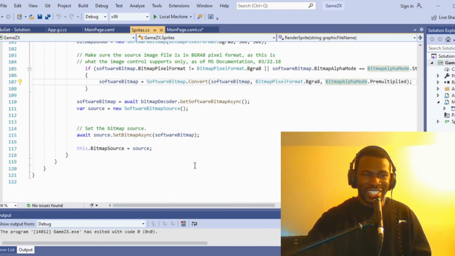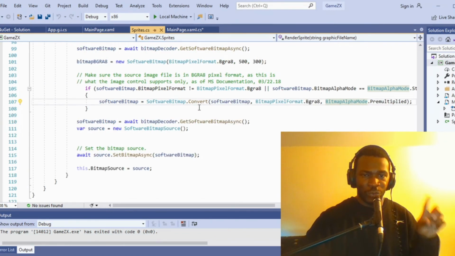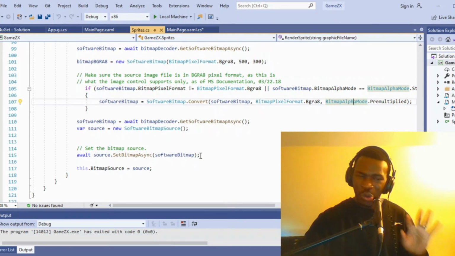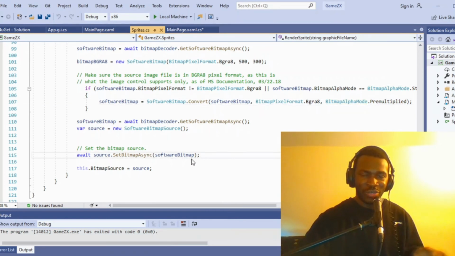which I couldn't figure out how to make the image you saw at the beginning of the video pre-multiplied, even though I ran it through a convert function, which comes under software bitmap. I still couldn't get it to work, and I don't know why. I will leave the source code. If any of you can figure it out, definitely let me know.